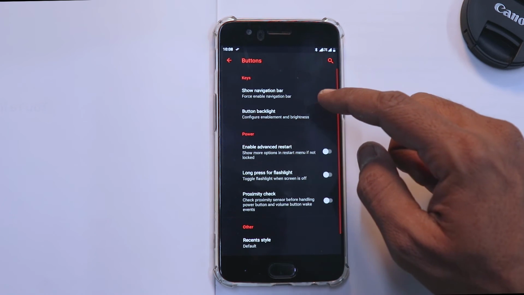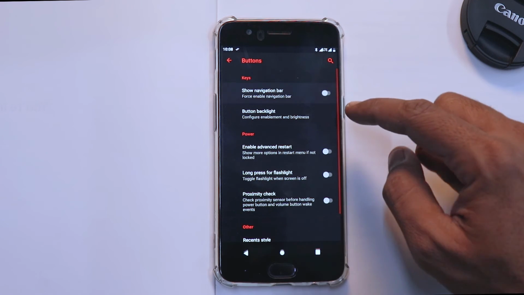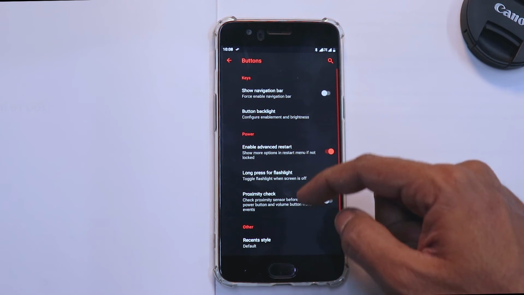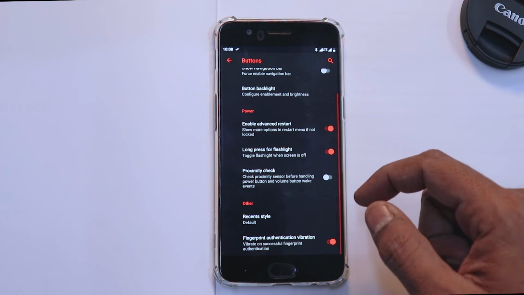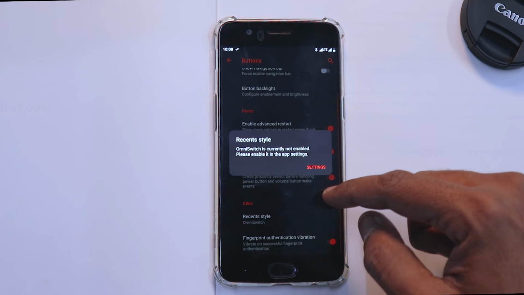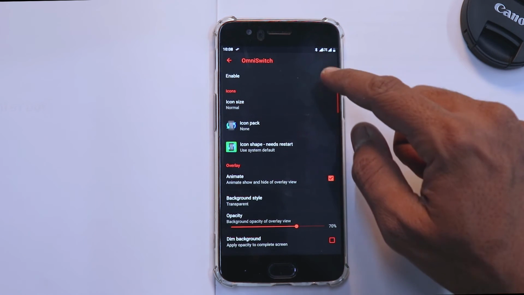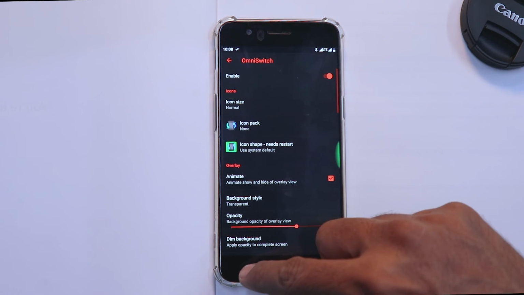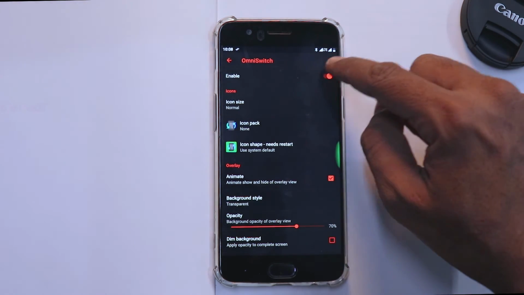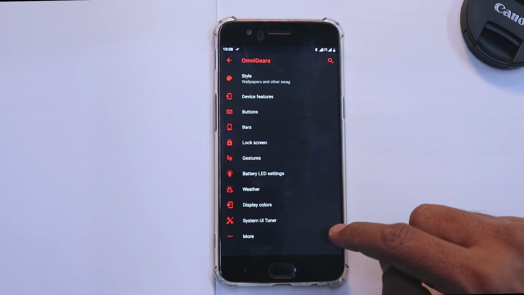Now if you go to buttons, you can enable the navigation bar. You can decide what you want to do, and you can enable advanced restart, long press power button for flashlight. You have proximity check, you have recent style, so you have OmniSwitch as well. So you can go ahead and enable OmniSwitch. Now there you go, and you can disable it.